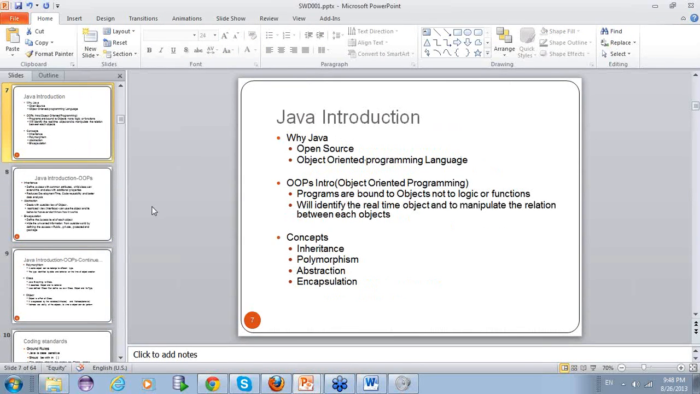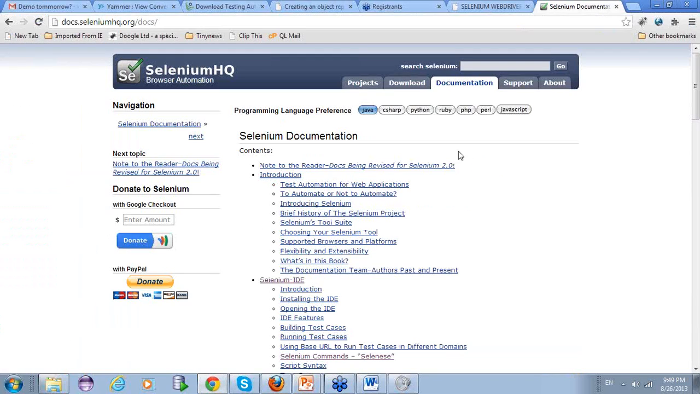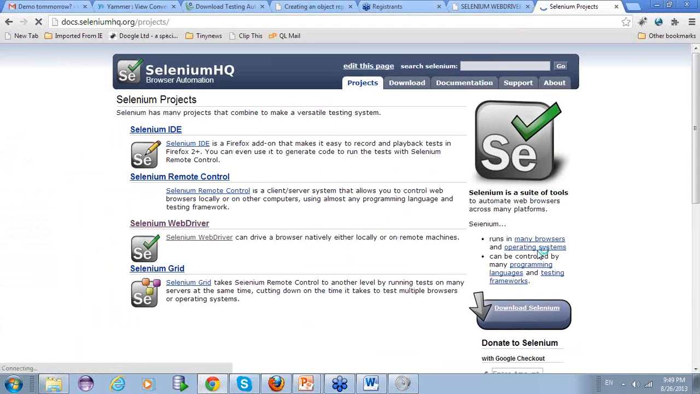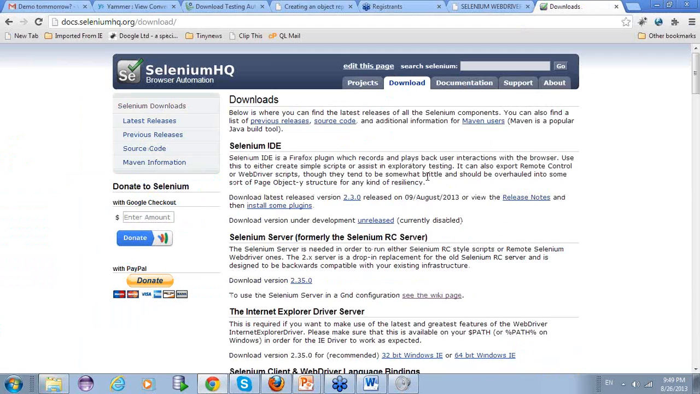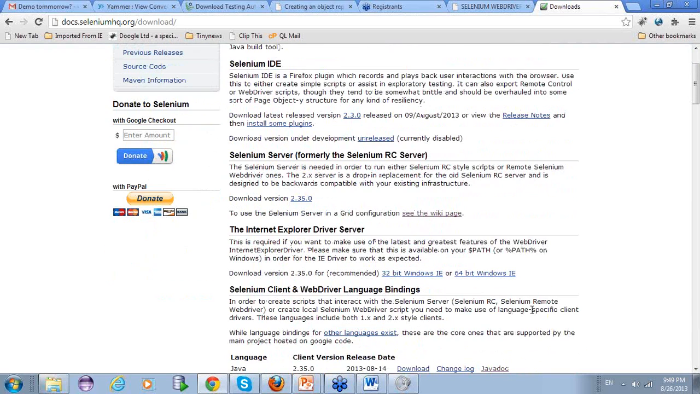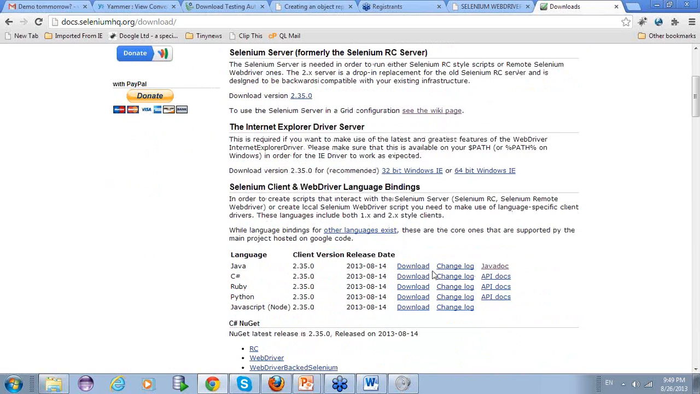So before we talk about core Java or why we need core Java, we'll just walk through the official site of Selenium. This is the official site of Selenium where you can download the components from the download tab. You can download IDE or a server and client drivers for remote control, as well as a WebDriver depending on the language we choose.